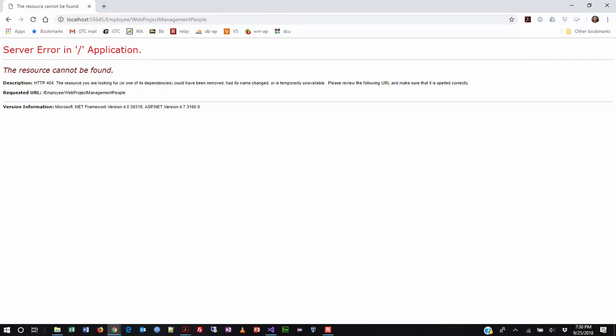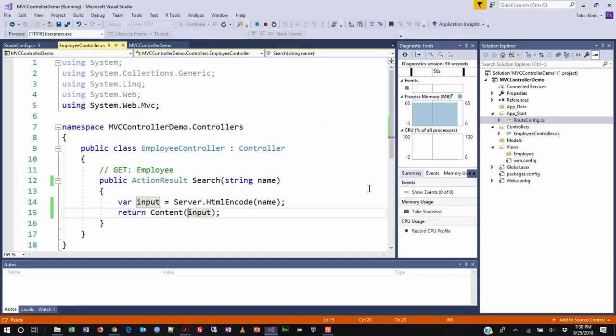Okay, so what did we do wrong? Let's see. All right, so somewhere I messed up my code. So I got an action result, search, string name. So you see how I'm trying to figure out where I typed in the code incorrectly. My HTML code seems to be all right. And you know what? I'm having this recollection right now that I had the same exact problem last semester too.